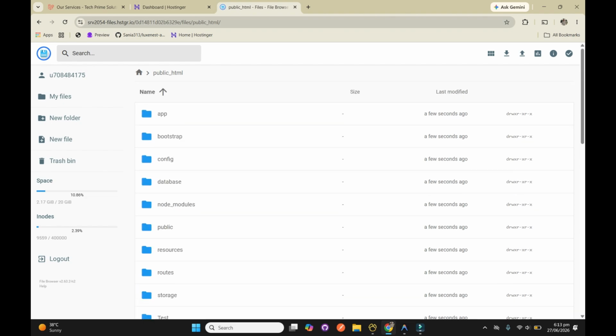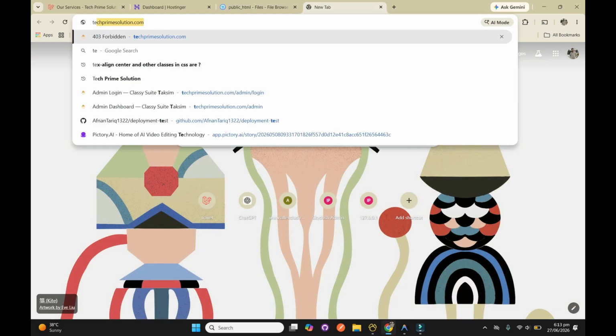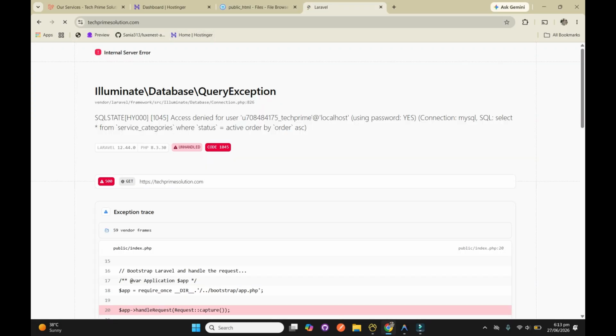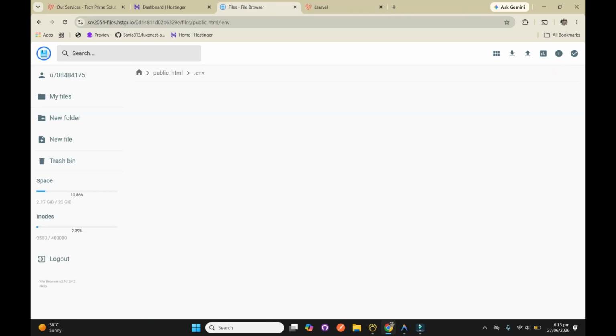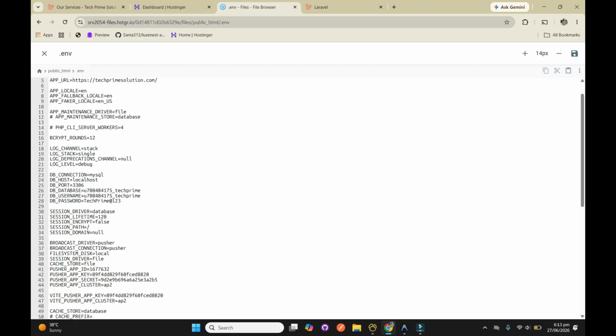That's great. And now when I go to my domain name, that is techclimesolution.com, you can see it is showing me this. Okay, that's great, amazing. So now I go to my .env file, and within the env file I have these credentials.